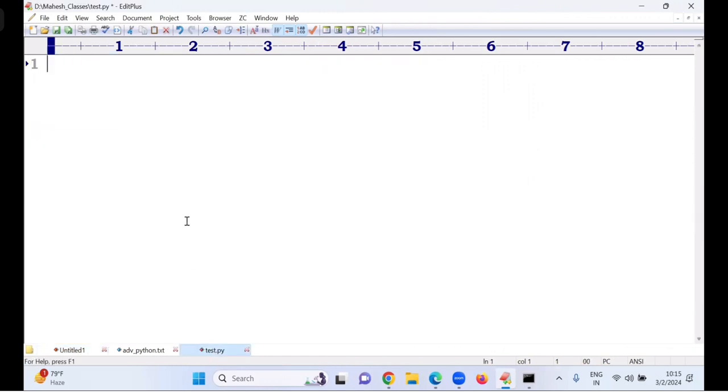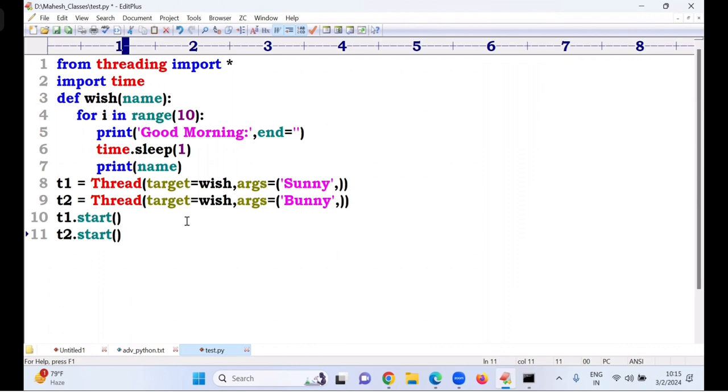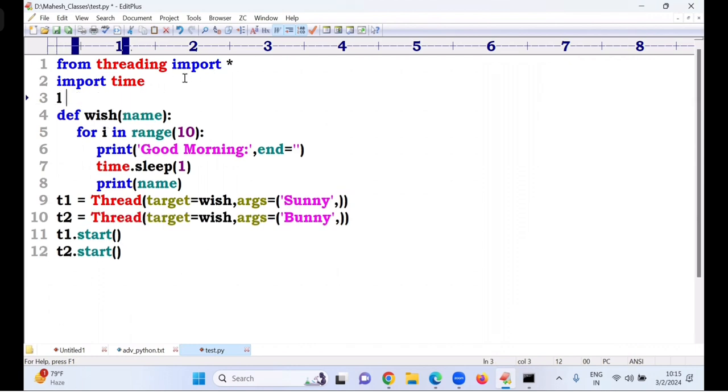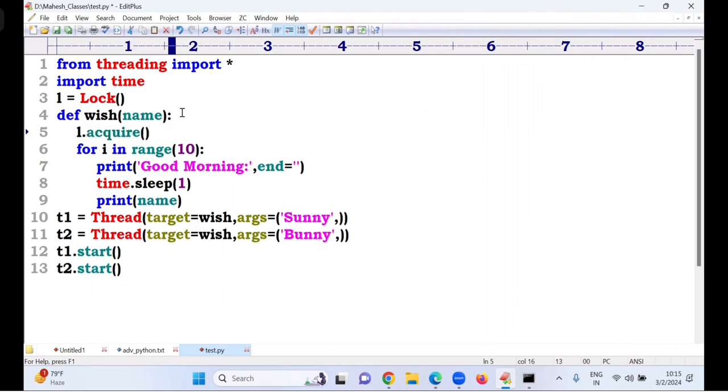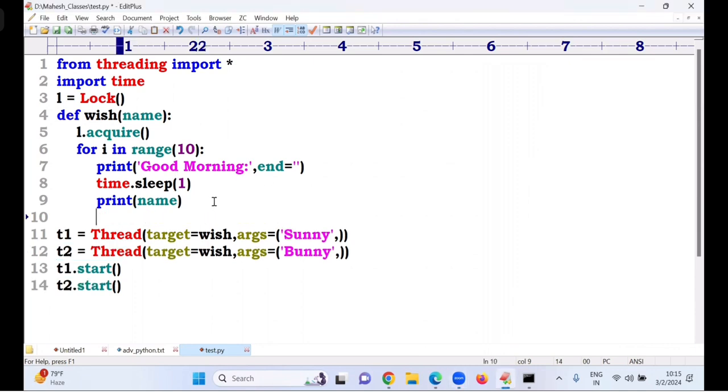So check the previous program. This is the program. Here both threads are executed, and I'm getting a problem. Create object L equal to Lock. Once coming to the wish function, L dot, what is the function? Acquire. Who is acquiring the lock? The first thread started, T1. Now Sunny got the lock. Once program execution is done, come outside, L dot, what is the function? Release.